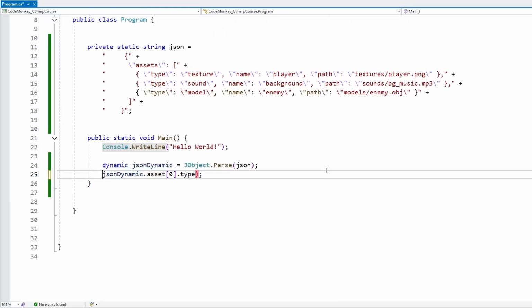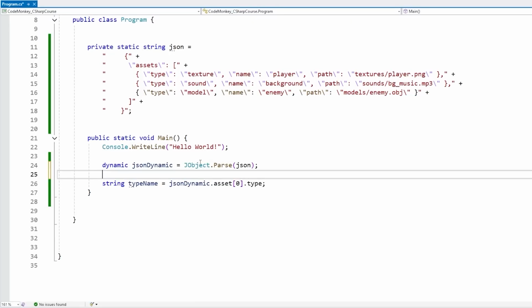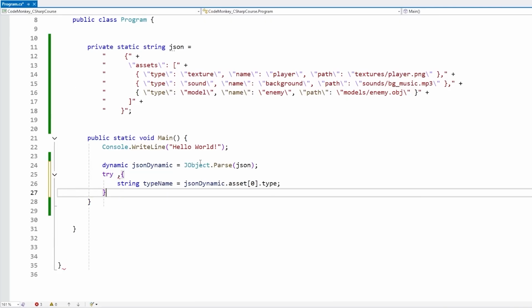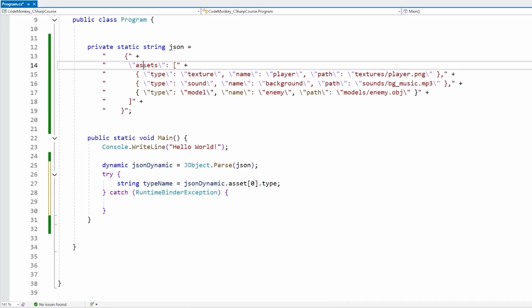So for example here, let's try reading this. So string for the type name. We read this and we read inside of asset, which does not exist. And this one naturally throws an exception. So this is how we can test it. We can put this inside a try catch. And let's catch for that one. Catch for a runtime binder exception. And if it happens, then that property does not exist. So you can do this to go one by one throughout your dynamic type in order to figure out what exists inside of there.